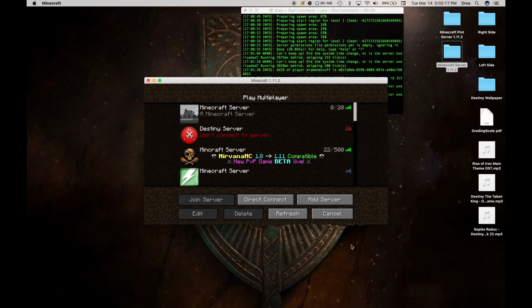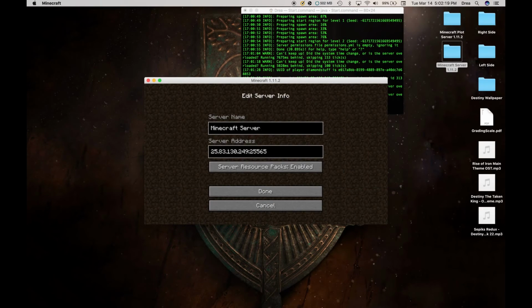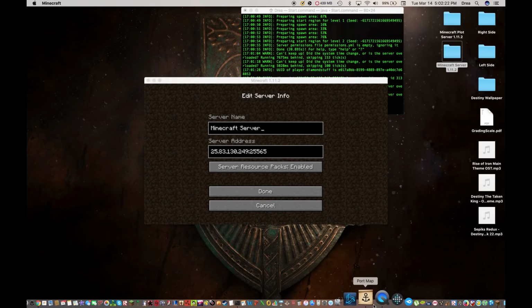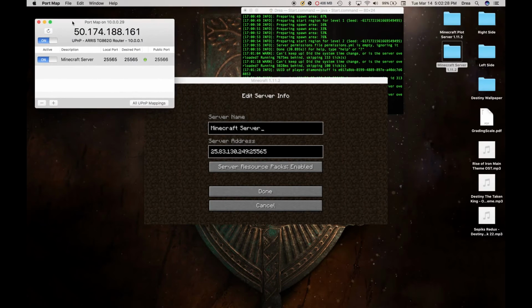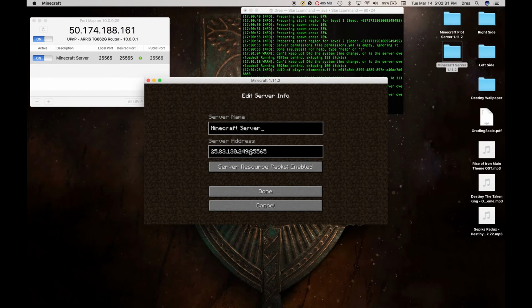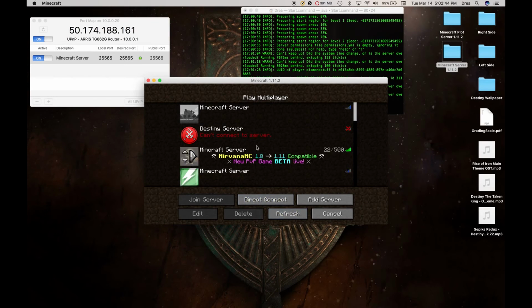Now, for the other, for the port map, you just want to open that up, have that open, make sure it's working after you turn on your server, make sure that's working or else your friends won't be able to get on. You type that in. And then we refresh, and it should work. It sometimes takes a little bit longer, but it should work.